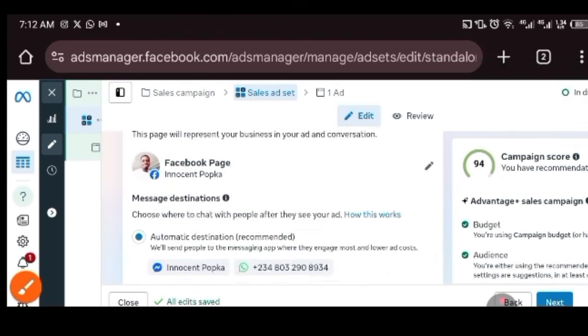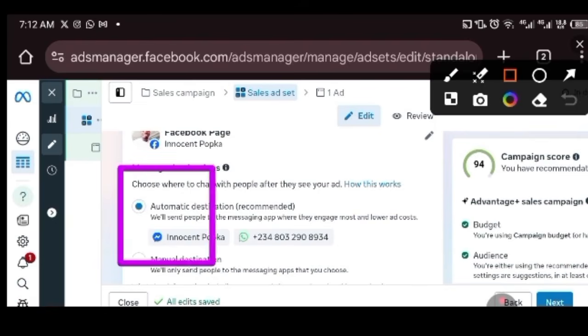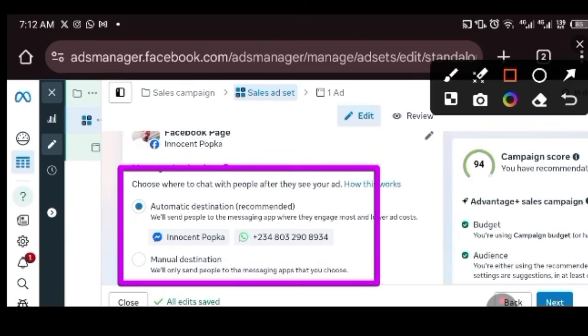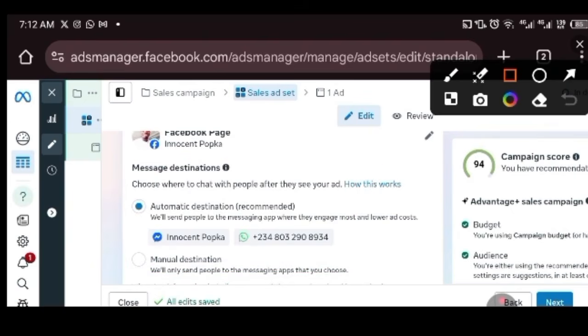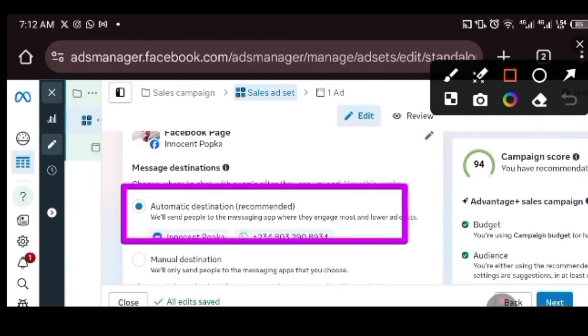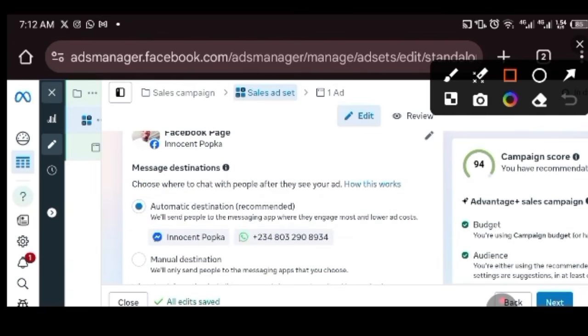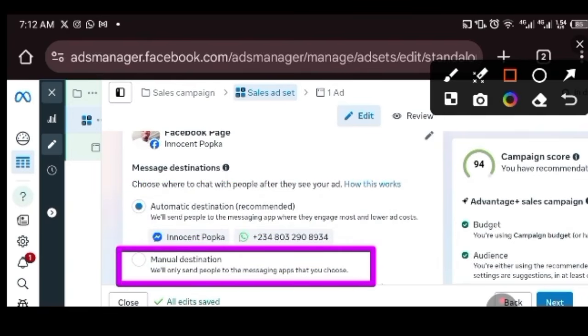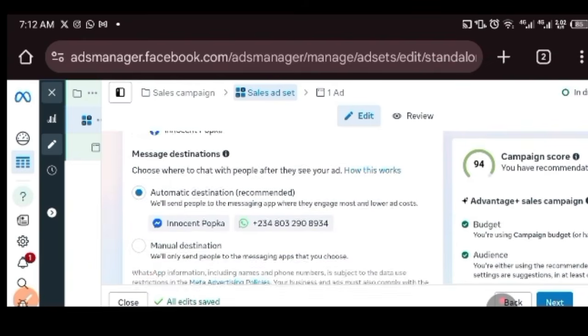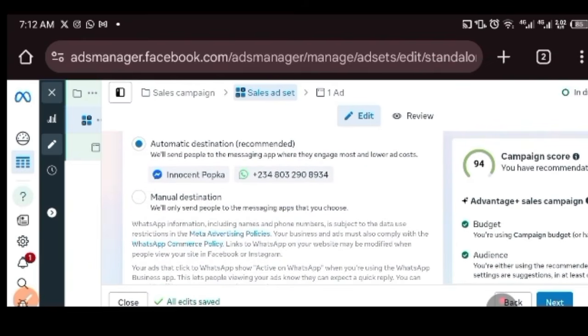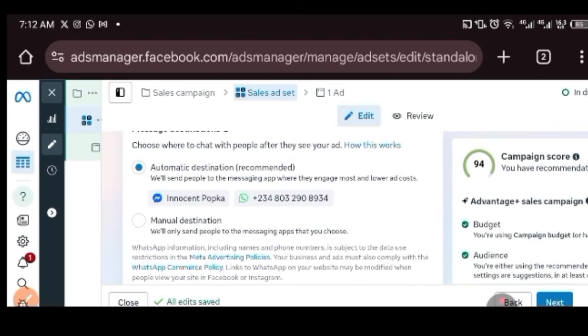So just scroll down. The next thing is message destination. That is where they will go to when they click on your ad. This is on automatic, but I don't want automatic. I will select manual because I want to send these people to WhatsApp business, okay? So if you have not connected your WhatsApp business number to your Facebook page, I already have a step-by-step video on how to connect your WhatsApp business number to your Facebook page.